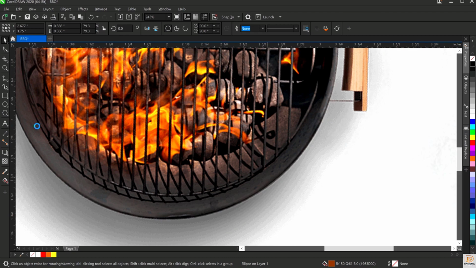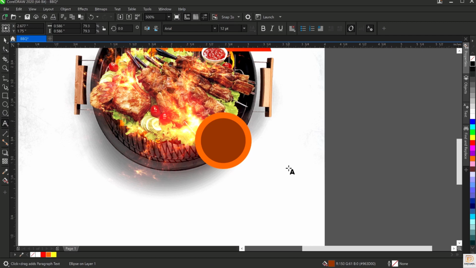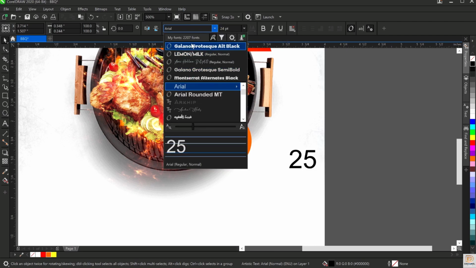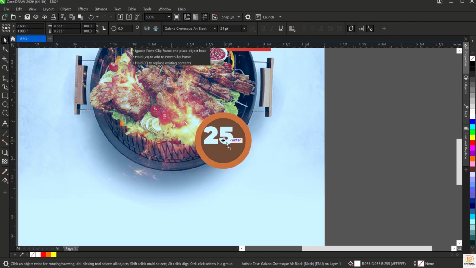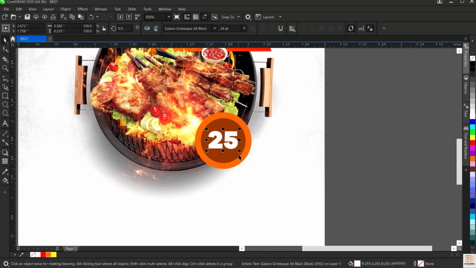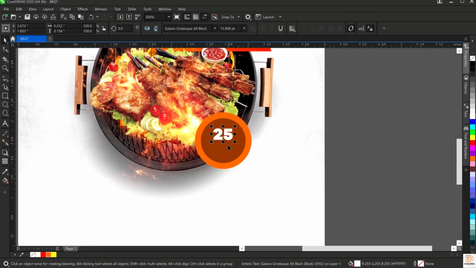I'll come over to my text tool to type my dates. So I'll just type 25th. First, I'll change the font to what I used here, which is this Galano Grotesque Alt Black. So as you can see, I've changed it. So I'll just give it white. I'll take it inside here like this, right? And make this smaller, just like this, and push it up a bit.